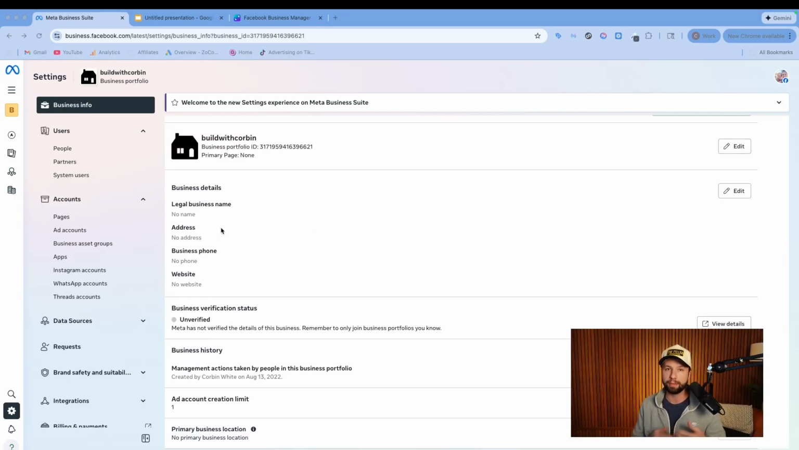Now, I would recommend that you have an LLC set up before you set this all up. If you don't already have an LLC, I would recommend checking out the link down below in the description. There's an easy way for you to quickly set up an LLC. You can get away without having the LLC, but it's just gonna make it a lot more clean if you have one built out.